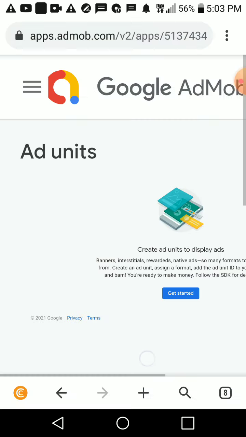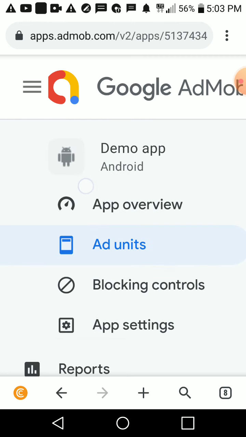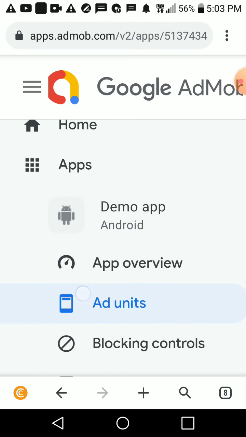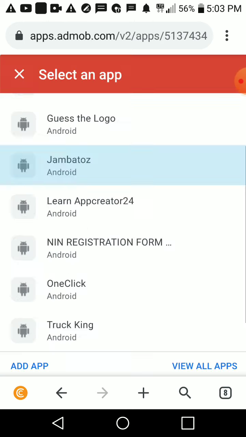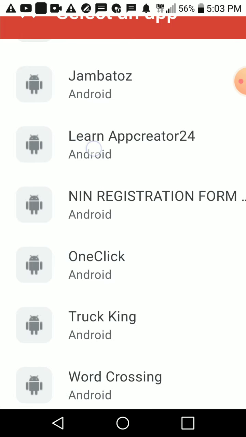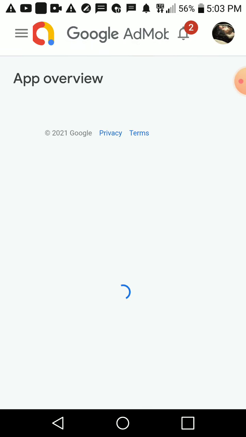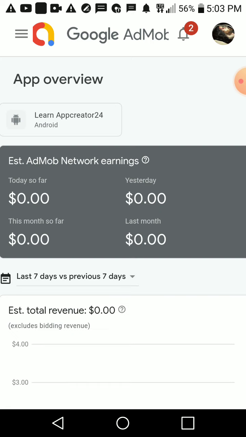Like I said earlier on, I don't want to add any ad unit. I already have ad units for the demo app. I don't want to have another ad unit for it. Okay, so now let me quickly check that learn app creator. Good, that's the app you are using. So I'm going to show you the ad unit. I'm going to pick one of the ads.